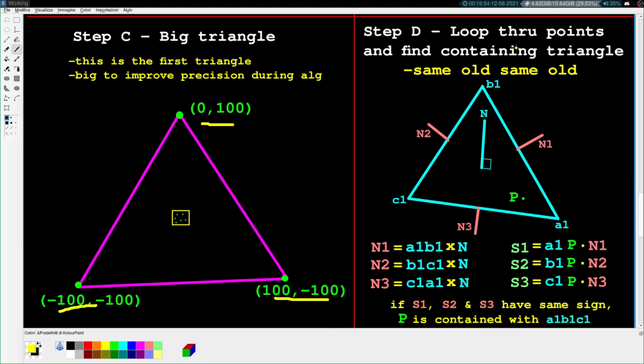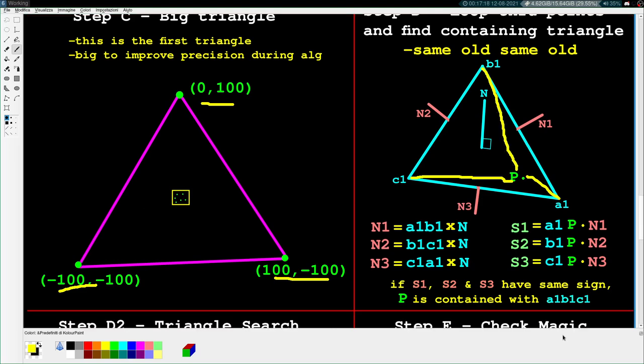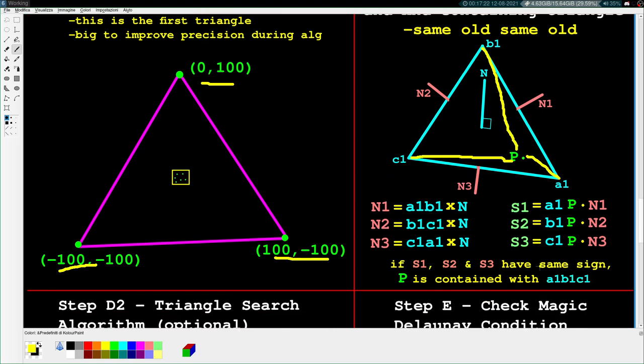Step D is to loop through all your points that you want to add. Be it 10 points or 1,000 points, loop through them all and find the triangle that contains them. We did this many times in previous videos. I don't want to spend too much time talking about it now, but you can compute the normals of your triangle of interest and then compute the dot products of all of these vectors with those normals. And if they're all the same sign, basically you're inside the triangle. If not, then you're not inside the triangle.